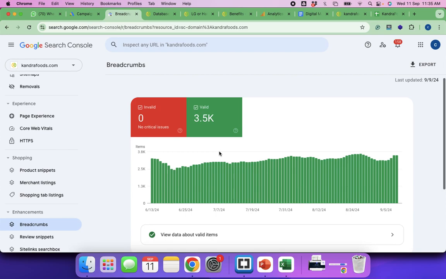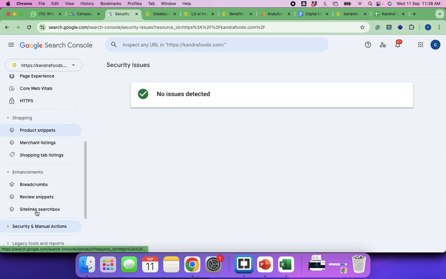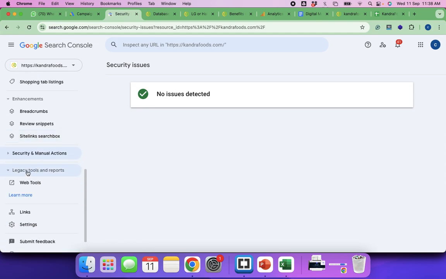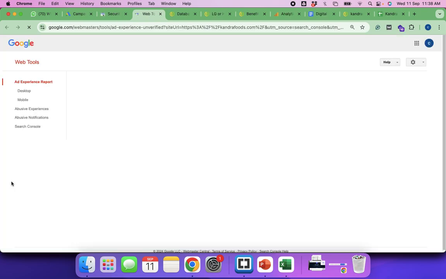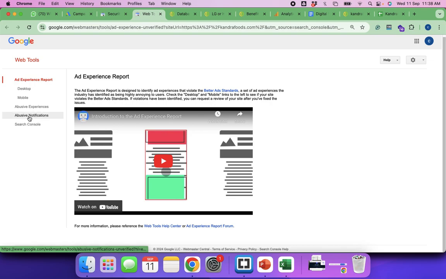So there is something called domain properties and the actual domain. See, your website can have only the root domain candrafoods.com, and you will have the HTTPS version, some other country, right? So now this domain, sorry, the legacy tools and reports, you could see that here. Add access from Google.